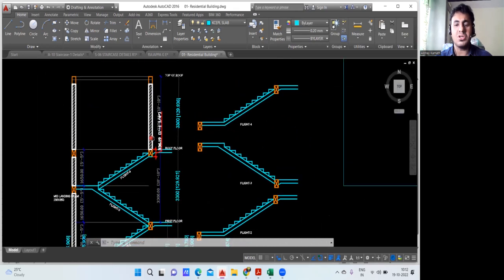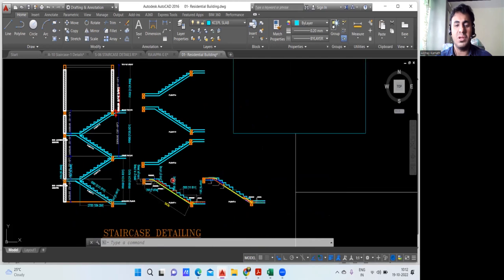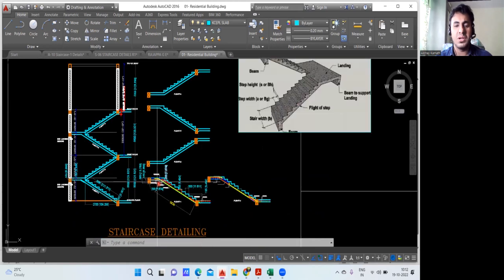So this is how the staircase is given. You can see it even from here. This is your first flight which goes and comes to the mid landing level. From here the second flight goes, and here your main floor level comes. Then again from the floor level it goes to the mid landing level, that is this particular level, and then again it starts, and it goes to the floor level.